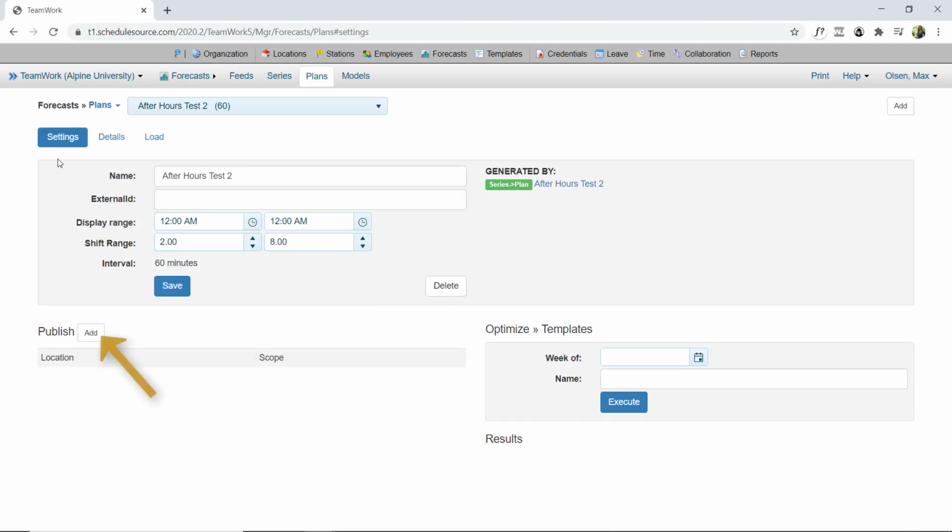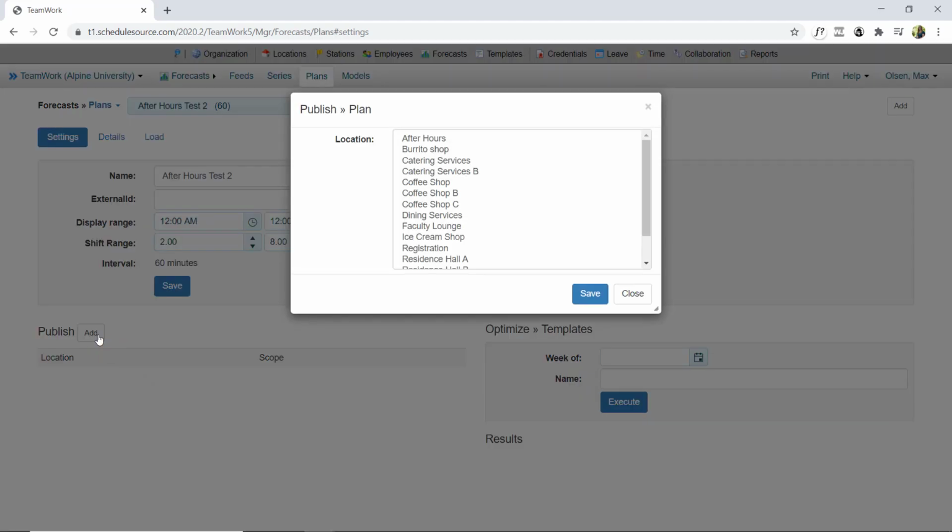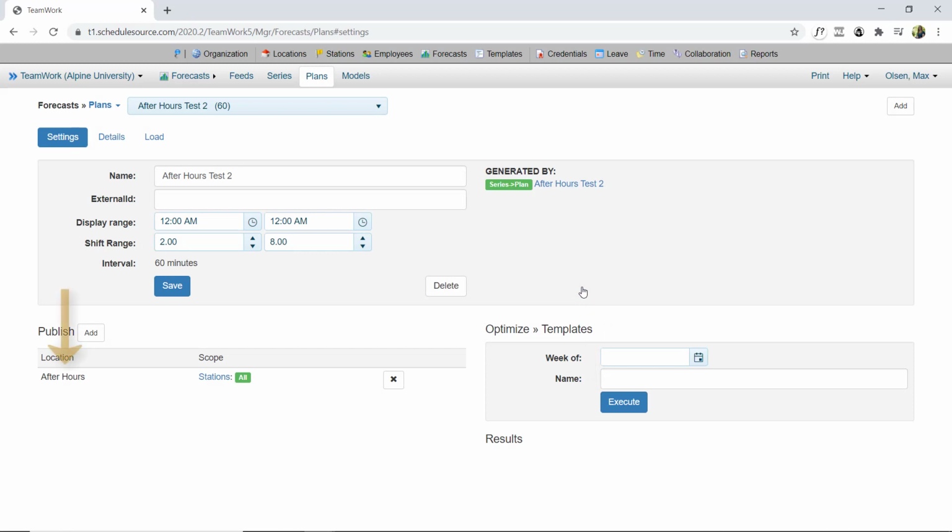To publish your plan, click Add next to Publish. Then choose the location you would like to publish this plan to. I'm going to select After Hours. If you changed your mind and you don't want to publish this plan, click Close. I do, so I'm going to choose Save. And now that plan has been published. Notice it's been published for all stations at that location.